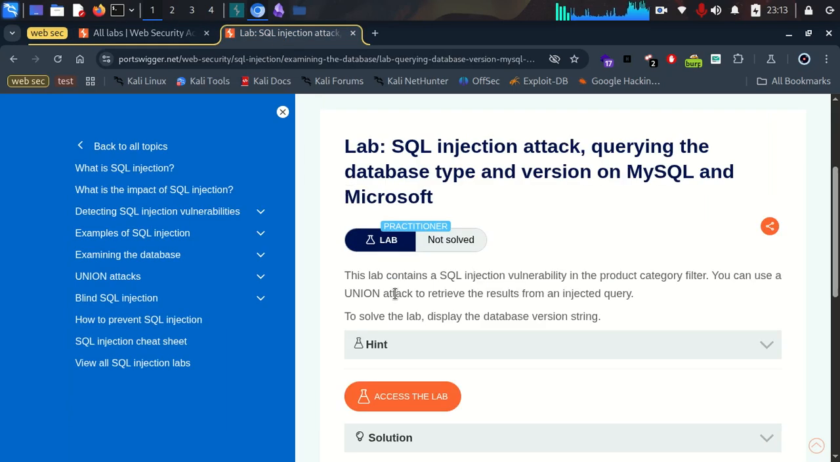Now, when we read through, they say that this lab contains a SQL injection vulnerability in the product category filter. You can use a union attack to retrieve the results from an injected query. To solve this lab, display our version string.